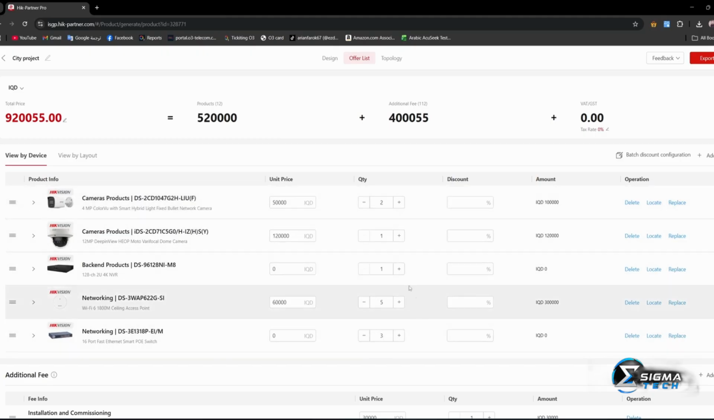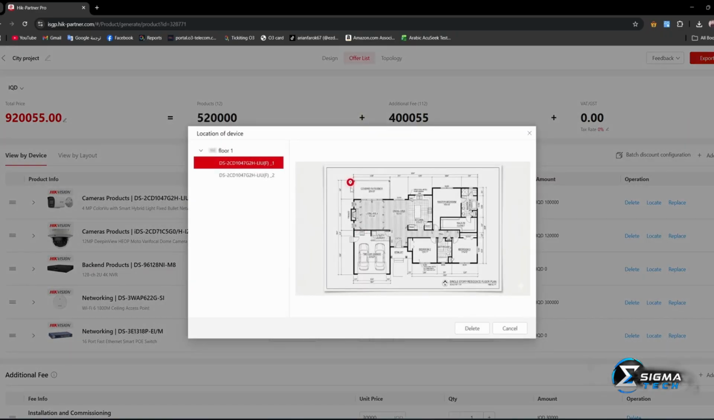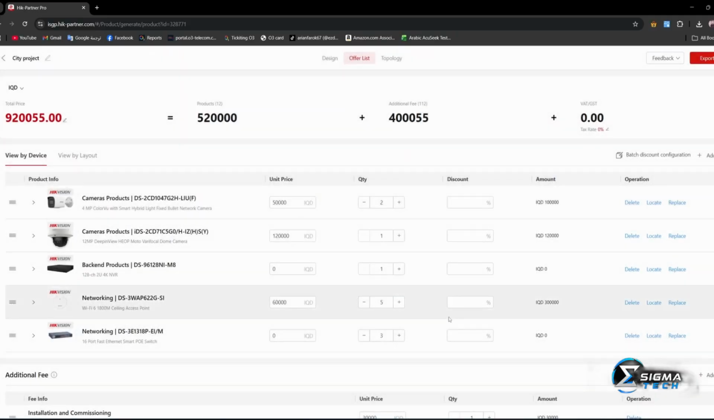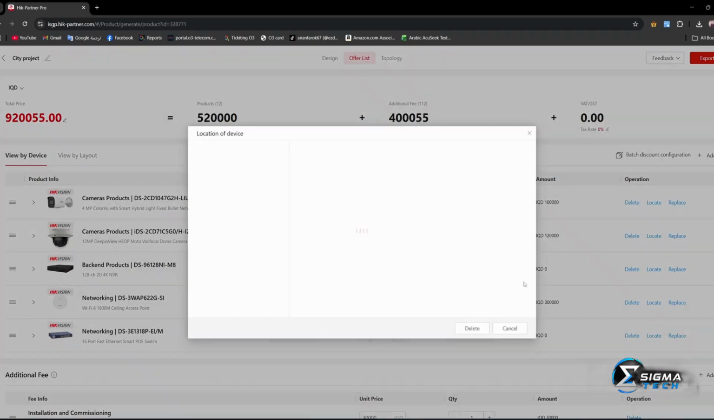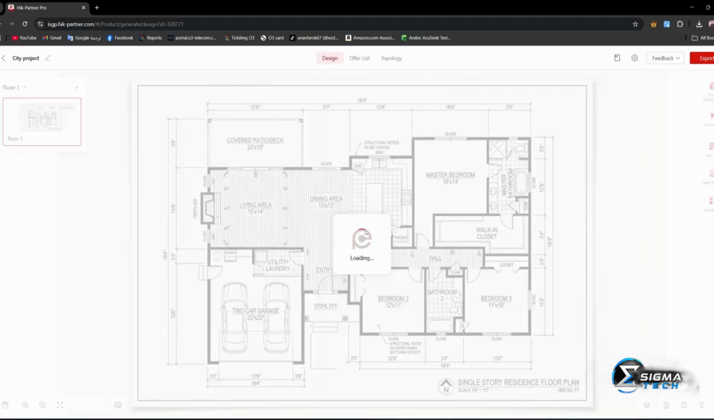Another useful feature is that the devices we placed on the floor plan automatically appear in the list along with their quantities. If I want to know where a particular camera is located, I can click Locate. The software will show me exactly where that camera is placed on the floor plan. For example, if I have 5 access points and I don't remember where I placed them, I can click Locate for each one, and the software will show their positions.